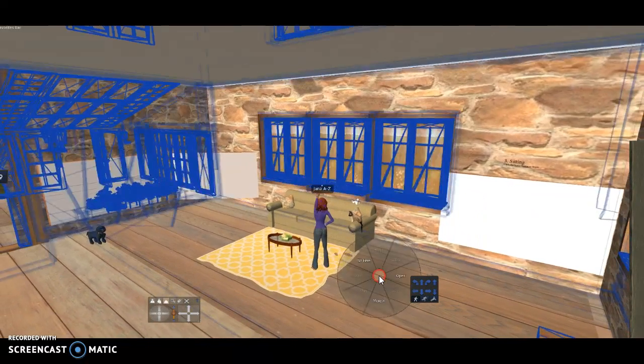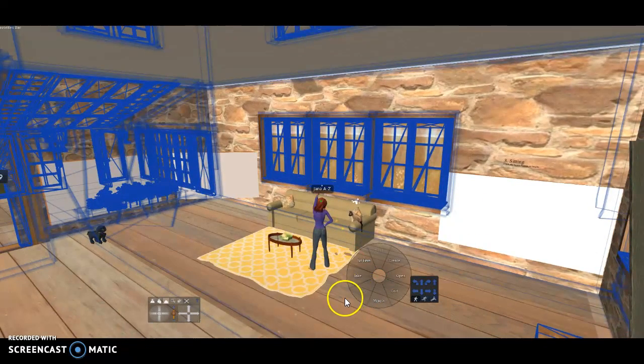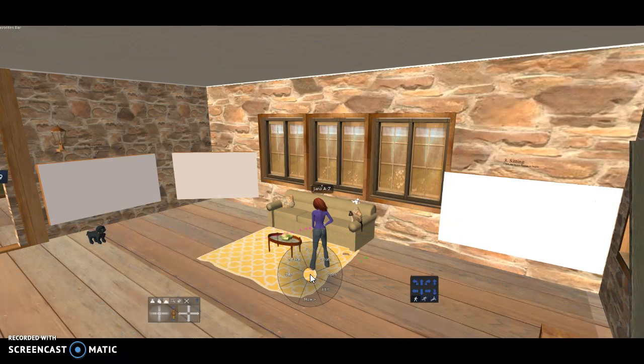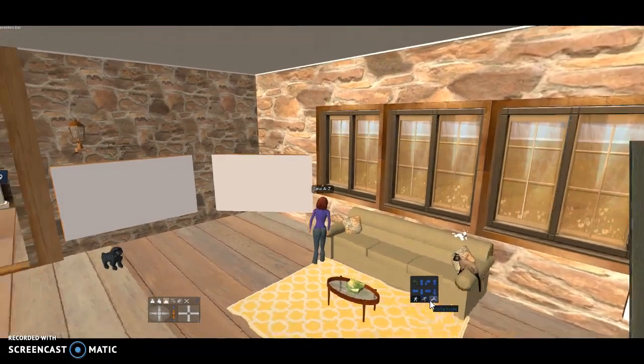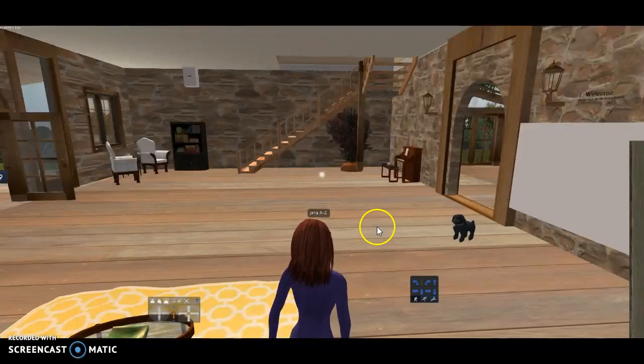You can also click on the ground, the rug. Not all of the places are actually meant to sit on, so you may not sit correctly. Like my avatar, it looks like her legs are in the floor. Again, just click stand to stand back up.